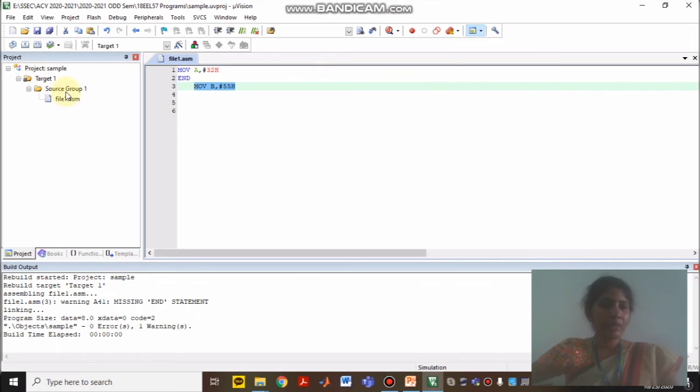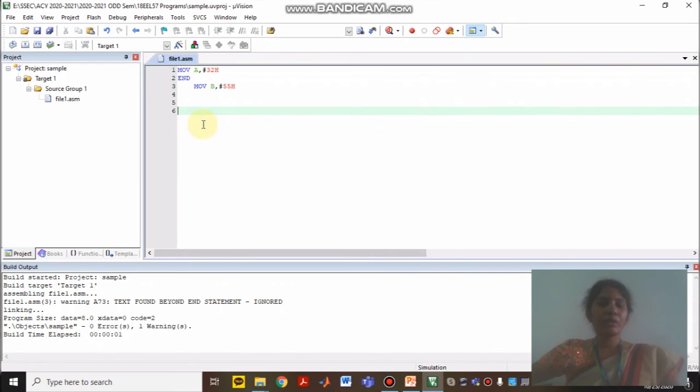Here you can see, you build the target. After building the target, it says text found beyond the end statement is ignored. It means that your assembler will ignore the statements after your end instruction. Even when I do step-by-step execution, you will understand.